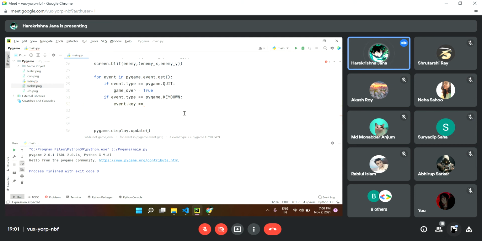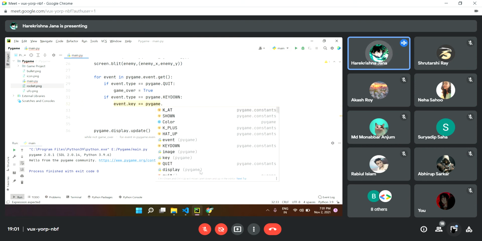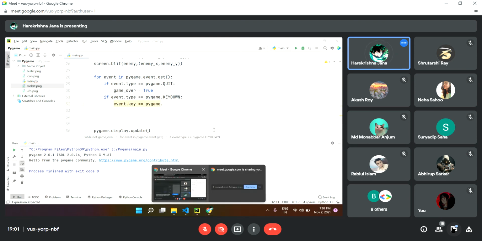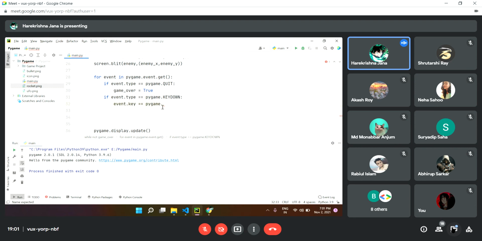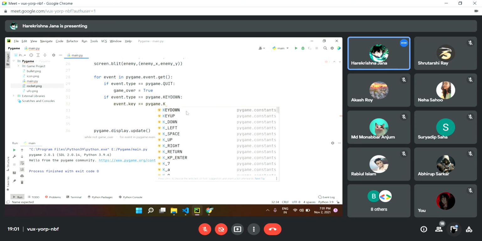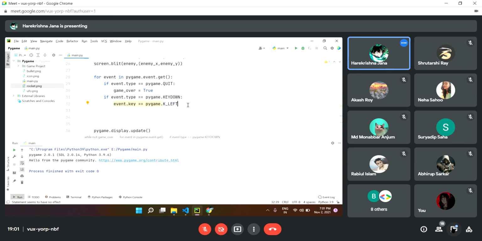So let's move forward. Event.key equals pygame dot capital K, and I'm going to use the right arrow and left arrow. So capital K underscore LEFT, let's say left.